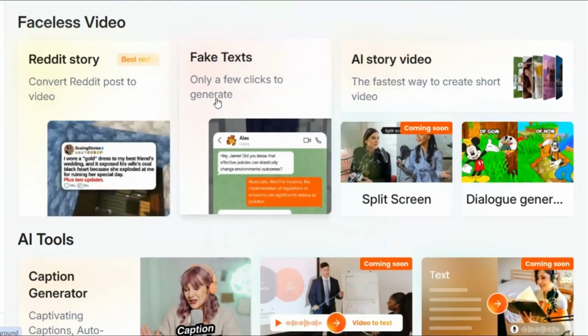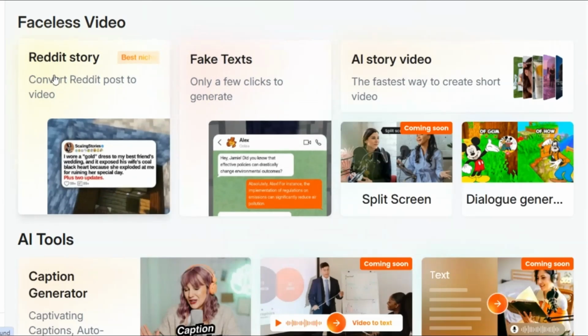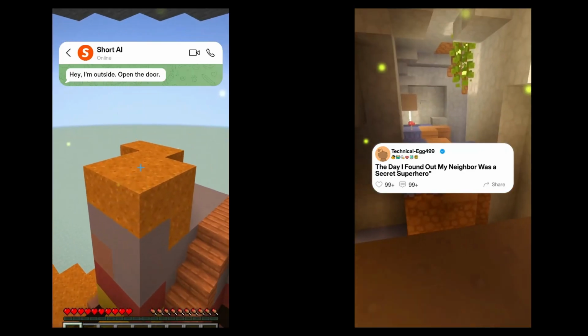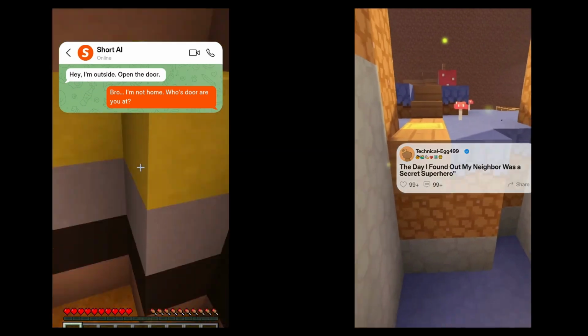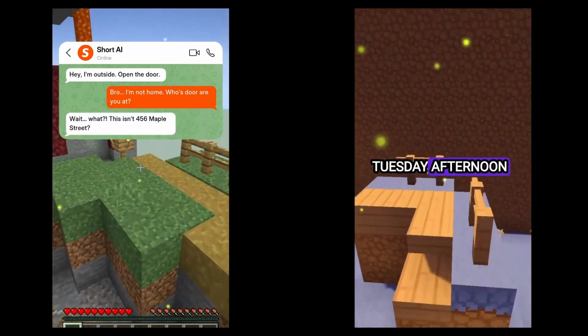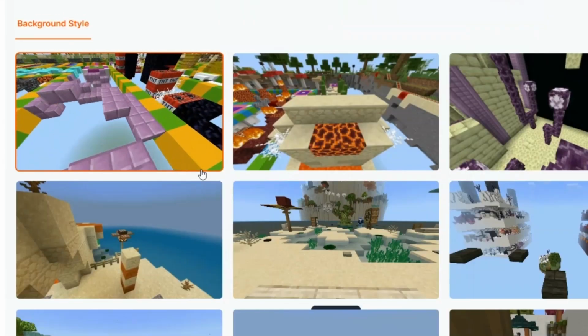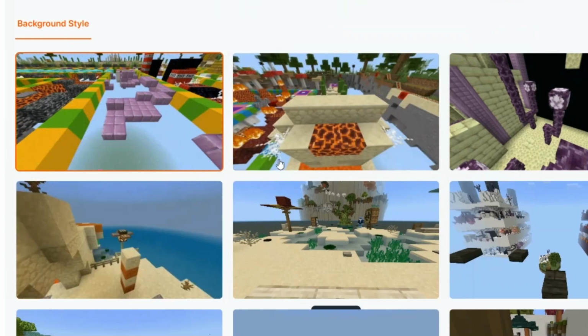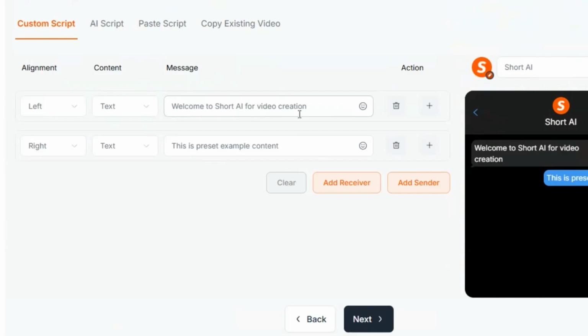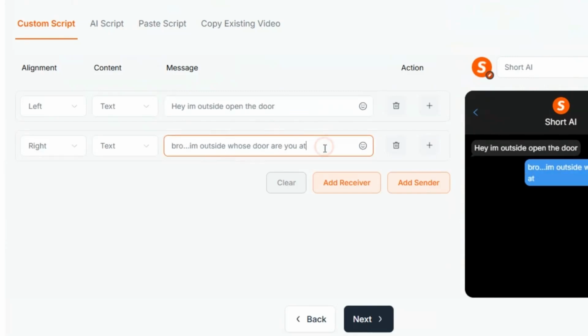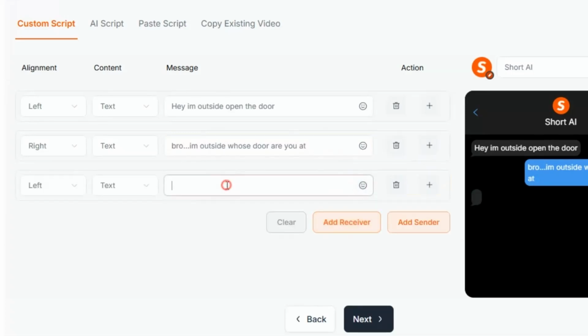But that's not all. This tool also includes a fake text generator and a Reddit story generator, where you can create realistic conversations and turn trending Reddit threads into captivating videos. First, select a background for your fake text video. Now add text in the message box that you want the sender to send and the receiver to reply with. If you want to add more messages to the conversation, select the plus icon.